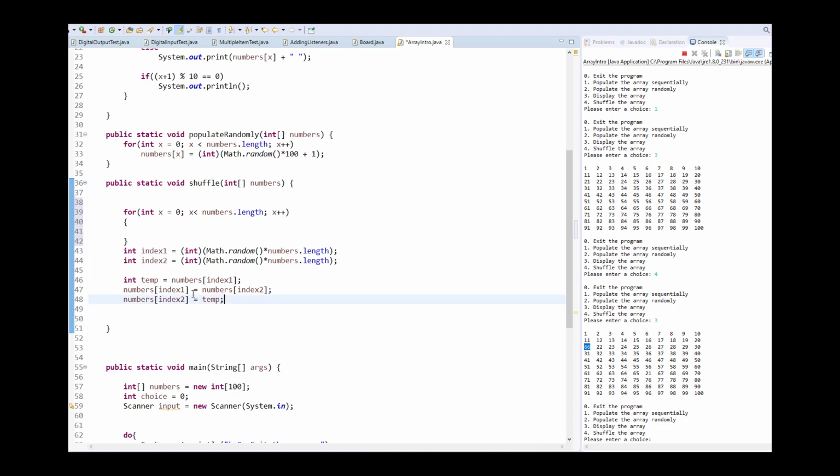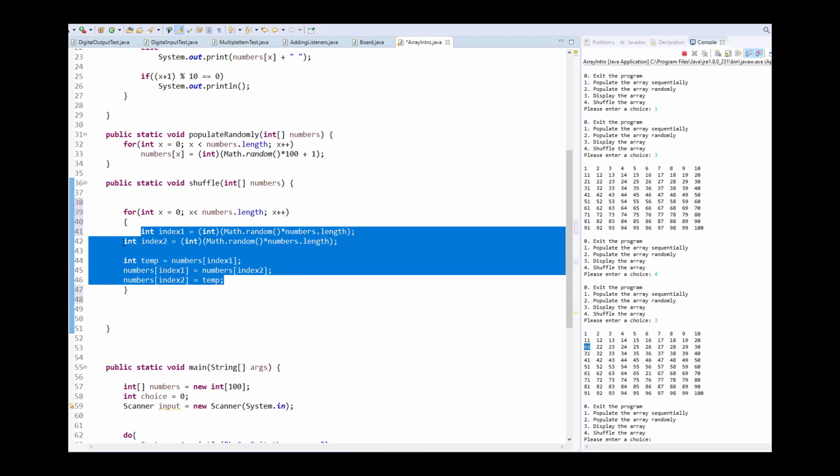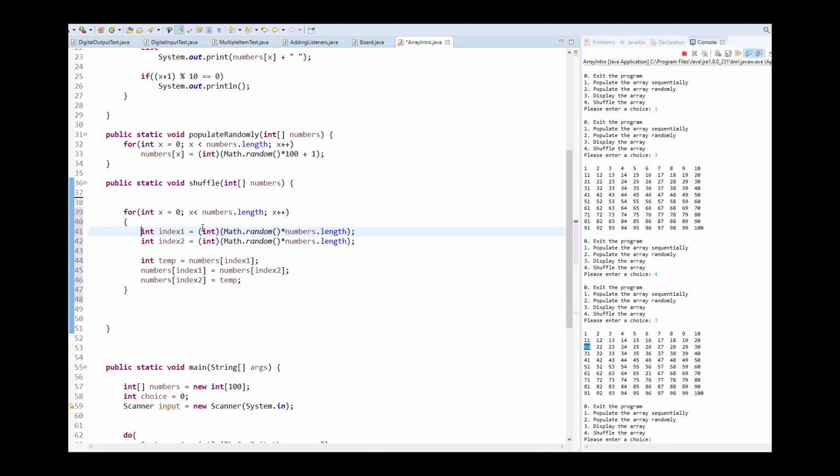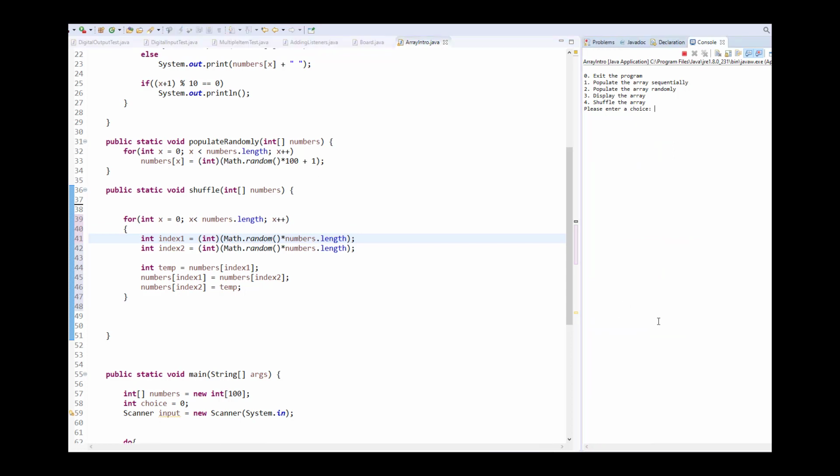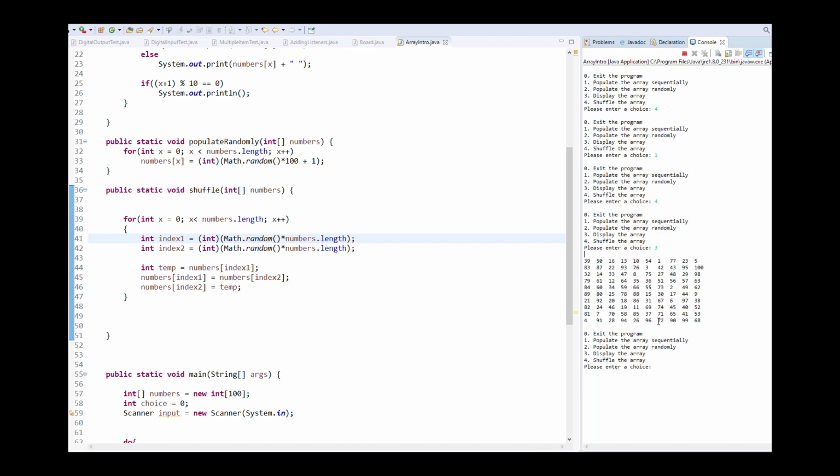Okay, so as I said, we could actually just bury this into a loop, and this will kind of work. I'll show you what I mean. So we'll go to shuffle the array. Oh, actually, I didn't populate it, so I'll populate, shuffle, display. All right, and there we have our display, our shuffled array.